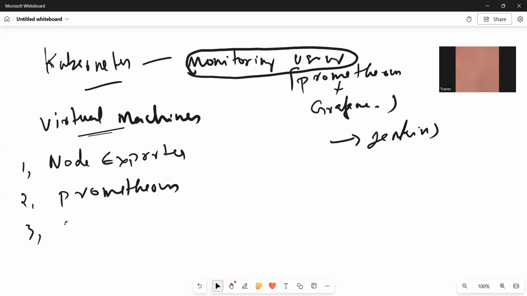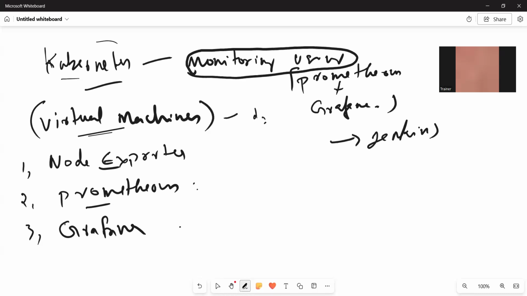Okay. So three tools we are going to configure to monitor virtual machines. One is Node Exporter, Prometheus, and the last one is Grafana. Previously, we configured Prometheus and Grafana to monitor the entire Kubernetes cluster, applications, and everything, right? So the same monitoring tools we can utilize to monitor virtual machines as well, or databases, or the applications belonging to the virtual machines. We can even monitor Jenkins.